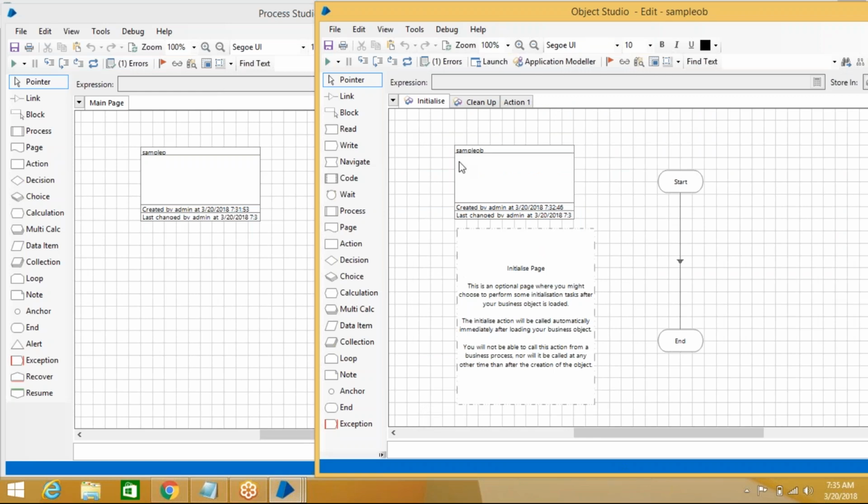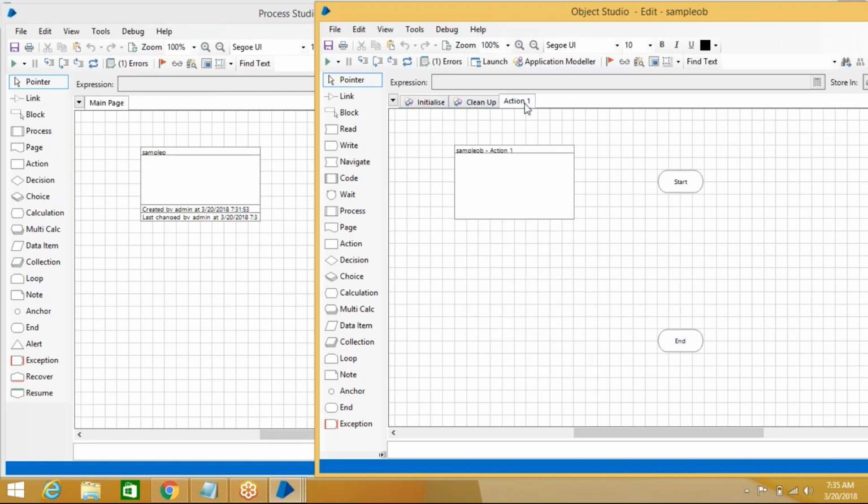Observe here, we have only one main page. But coming to here, Initialize, Cleanup, and Action. This is a page, right? Why is this called an action here? Remember, in Object Studio, every process or every page, we will call it an action. Action is nothing but a process in Object Studio, but we will call that an action.